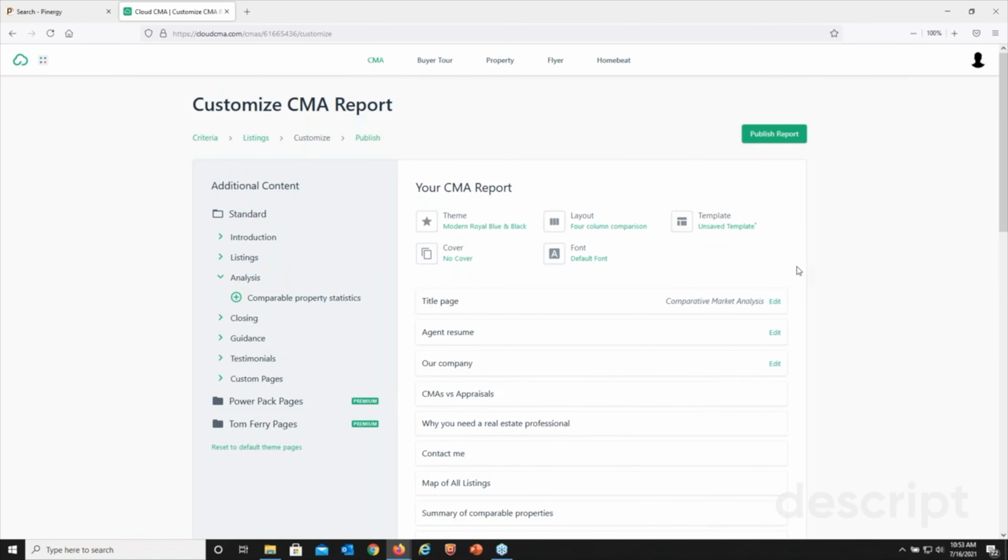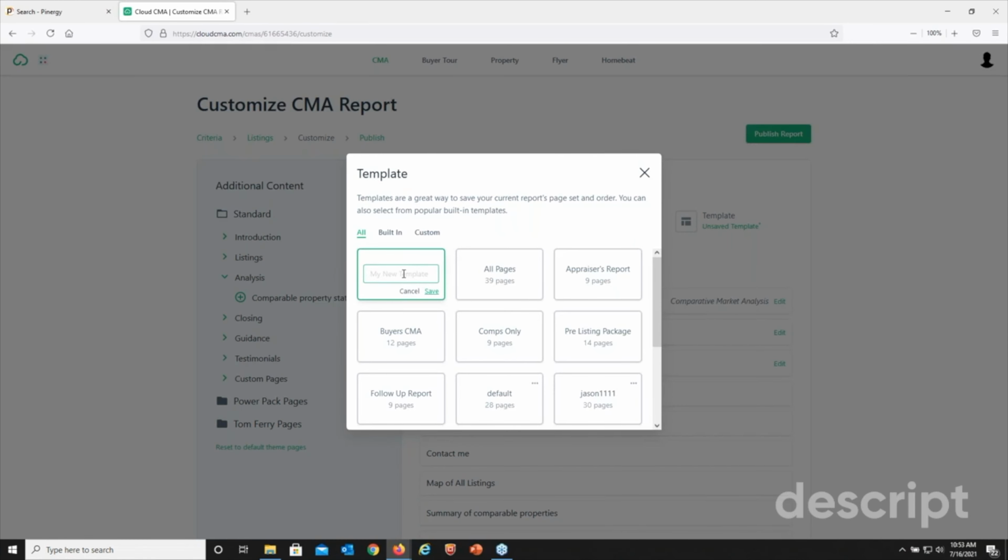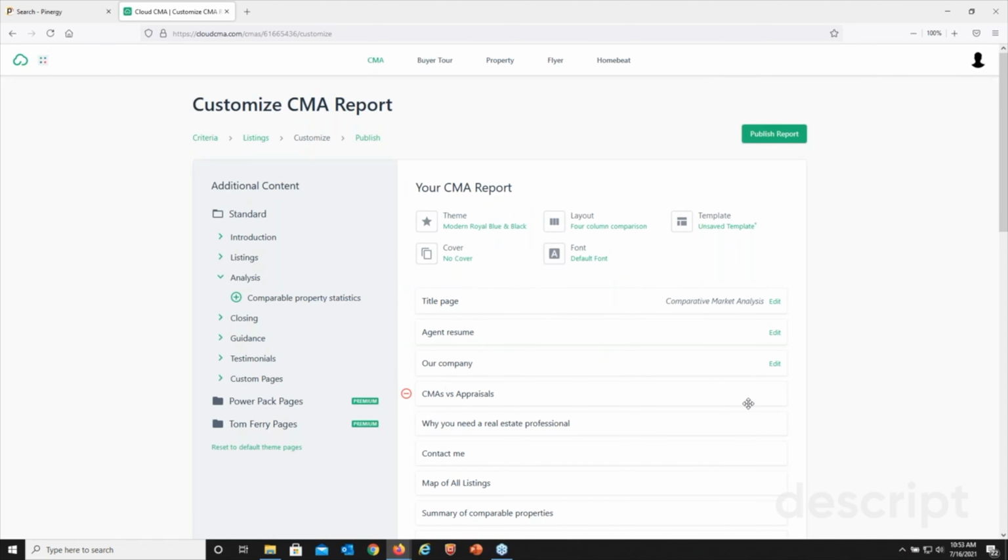The only thing left to do is maybe save this. So you can go to template, because you spent a lot of time choosing the pages you wanted in the order you want. You can now click on template, save as template, and type in a name so you don't have to go through this again for future CMAs. Be like, this is the layout I start with, so load this in. So you can save your order and everything like that.